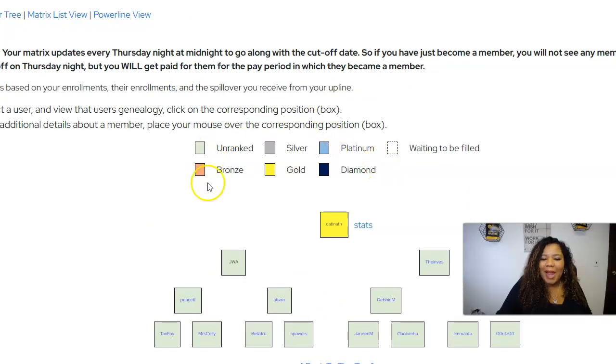Now, this right here shows you all the different ranks. So you have your unranked, which is usually new people or somebody who has not helped two people to join the club, right? So if you don't help at least two people to join the club, you will be not ranked and you will be this green color. After you get two people, you will be a bronze, then a silver, then a gold, then a platinum, and a diamond. Now, as you can see, I'm a little bit past the middle. So I'm definitely aiming to become a platinum very, very soon.